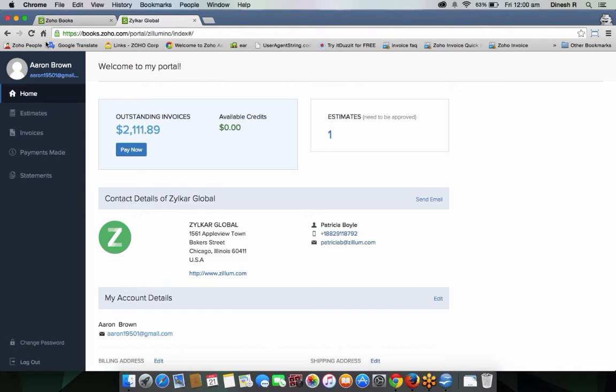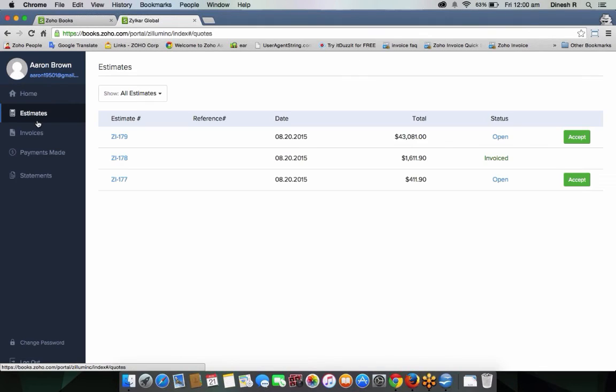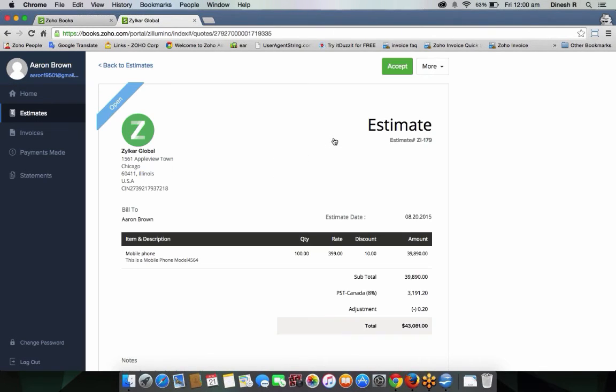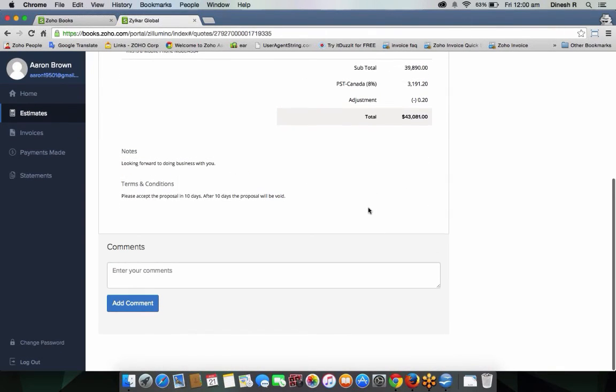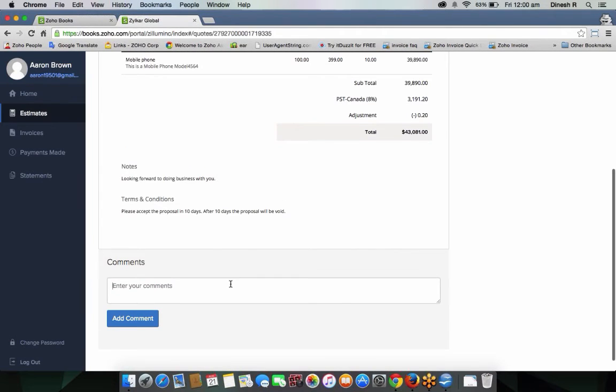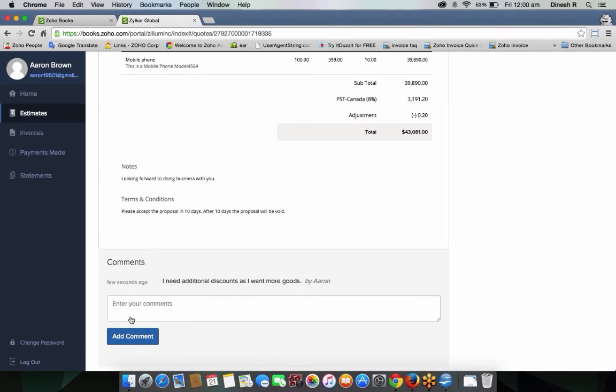Once he logs in, he can find the outstanding invoices and the estimates which need to be approved. He can go to the estimate section and view the estimates which you created and sent across to him. He can click on that estimate and view it. So he wants to communicate something. He might say that I need some additional discounts, as I want more goods. He adds the comment simply. Nothing more, no emails, nothing.